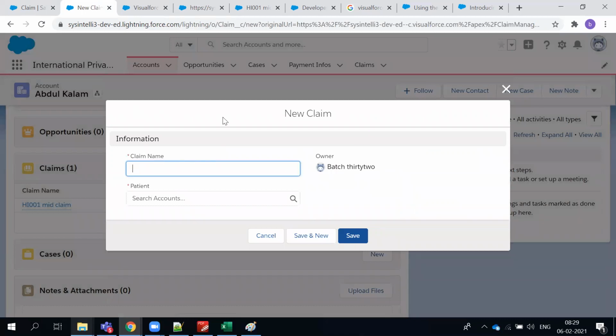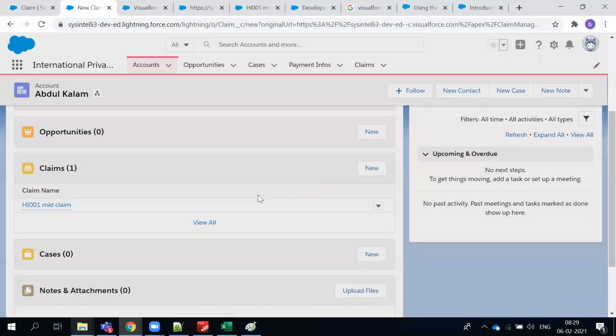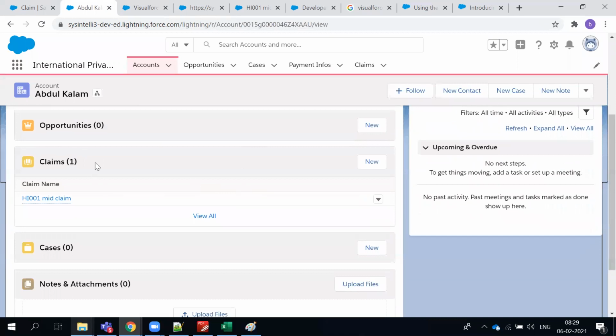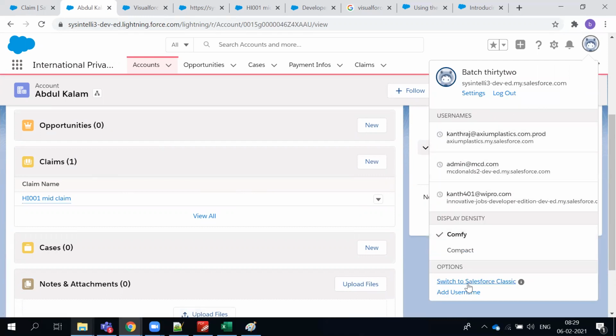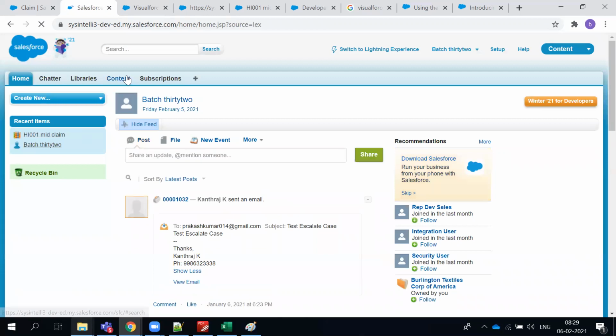It'll not appear here. It's not done for Lightning experience. If you want to get it for Lightning experience, you need to have a Lightning component. So you have to switch to Classic and then check that, because we support it only for Classic. You have to go there.